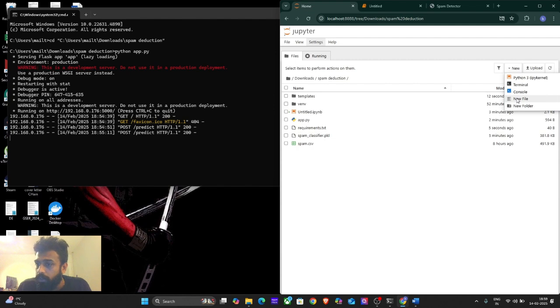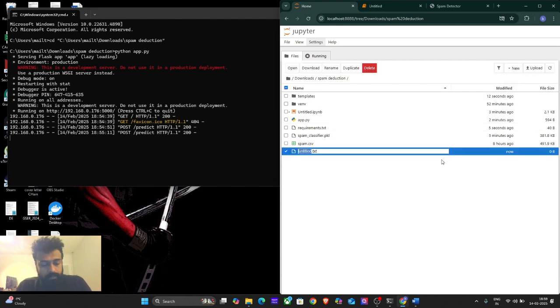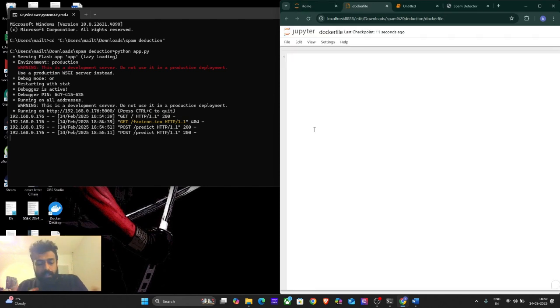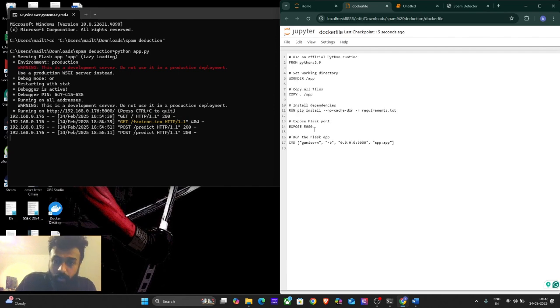So for that you go to New File, and let's name it Dockerfile. So open it, and then we give in the commands to create the Dockerfile. Again, I have it with me already, so that you can do that. So this is the Docker section that has to be done.